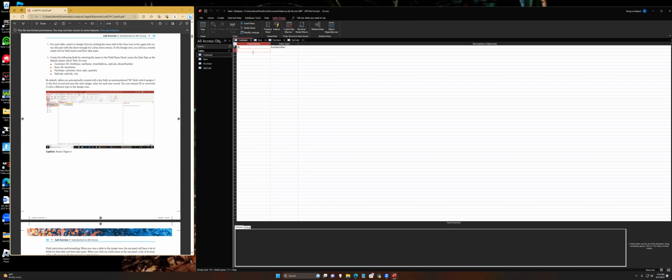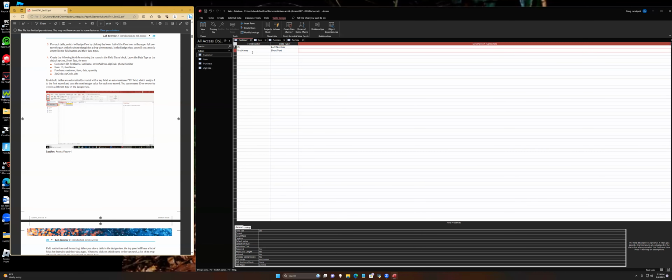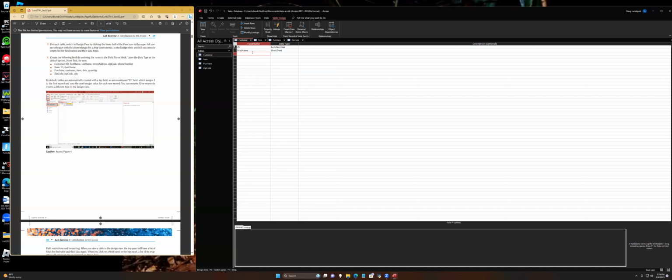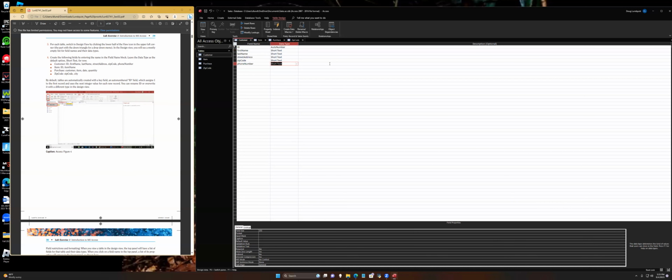Leave the data type be for now. So this one, we're going to call first name, hit tab to go to the next field, hit enter to go to the next line. Last name, again, tab to go to short text, enter a couple times to get to the next line. Street address, and zip code, and phone number. Okay, and then save it. We'll do short text and fine, and we'll save that one.